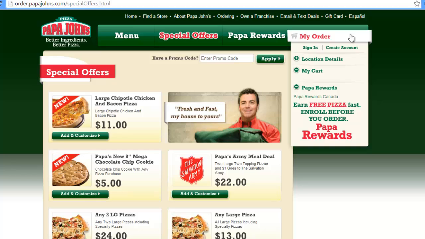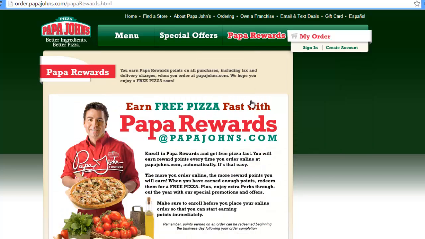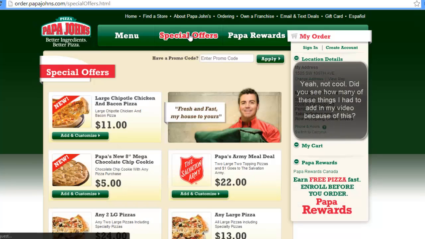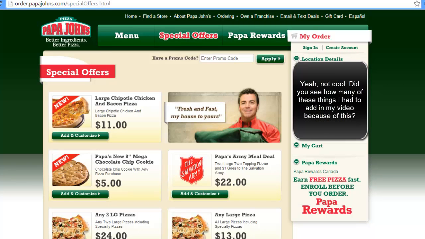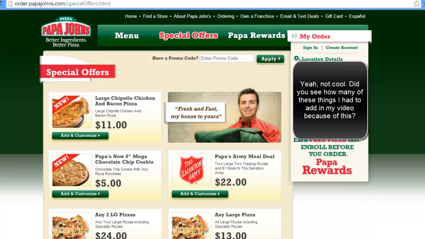But I'm going to do this to prove a point to users and show you that there's another thing wrong with the Papa John site. Let me go to the Papa Rewards page just because I feel like going to this page, right? And I'm going to go back to the special offers page. My location details are now shown again, and I have to minimize them again.